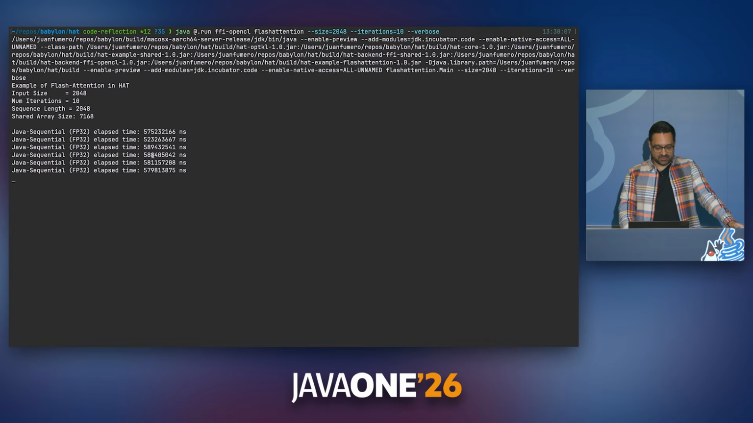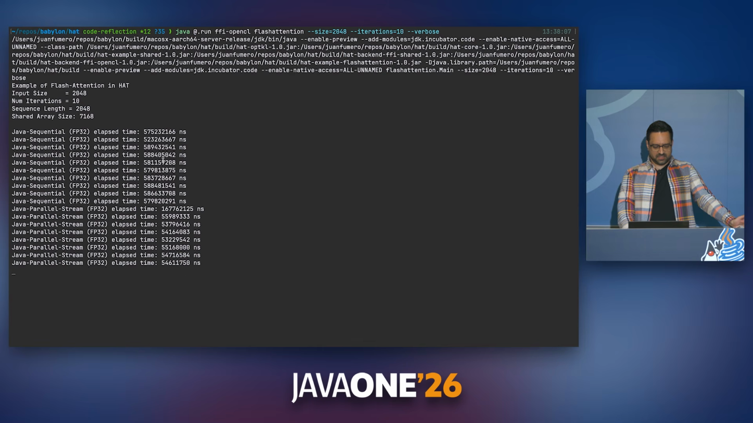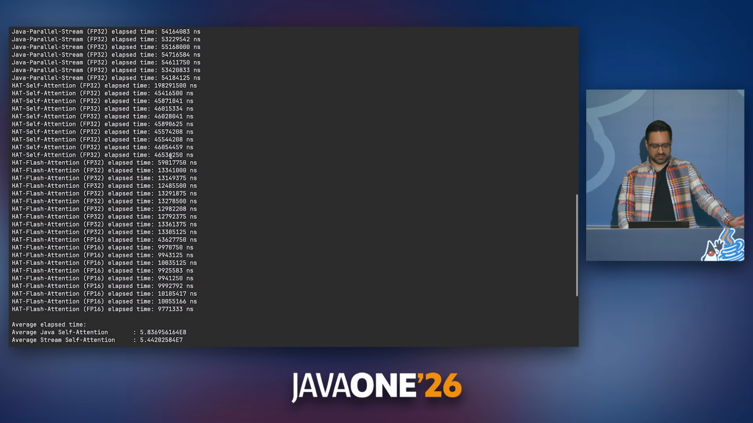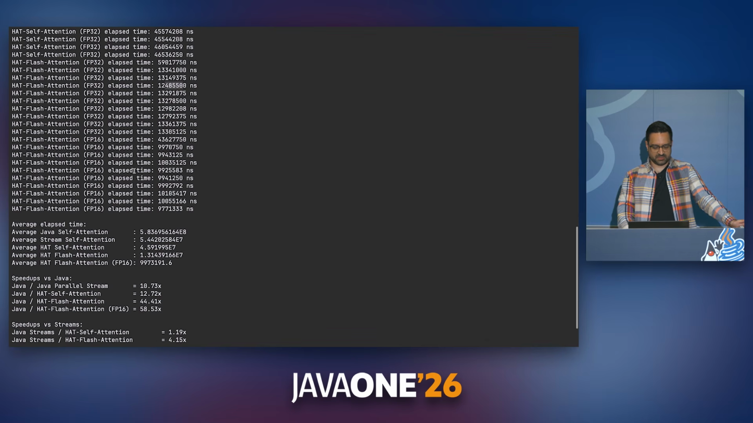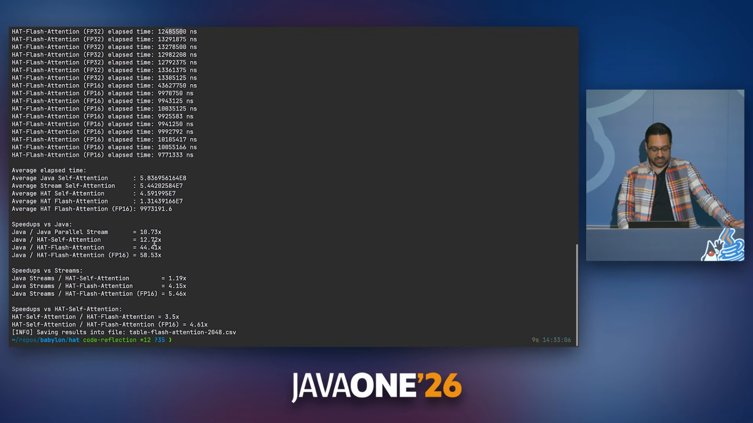So as you can see, the Java sequential takes around 600 milliseconds, then the parallel stream is a bit faster, then the flash attention over here takes 12 milliseconds, and the flash attention with 16 bits is less than 10 milliseconds. So end to end, we can run on the GPUs around 60 times faster than Java sequential. And if we compare with parallel streams, it's around 5 times faster, right? But you don't have to believe me. Let's dive a bit into this application and see what's going on.